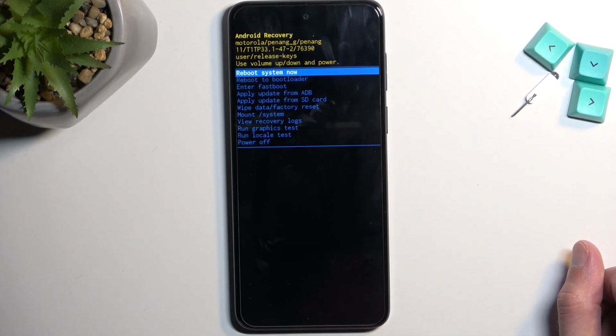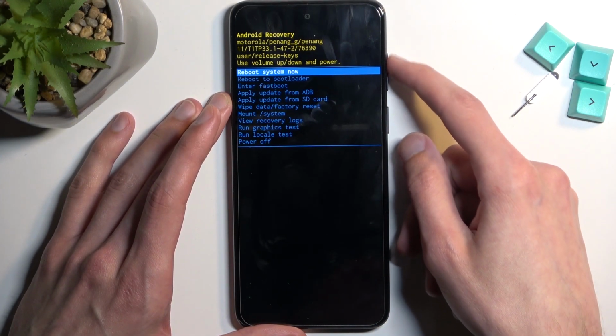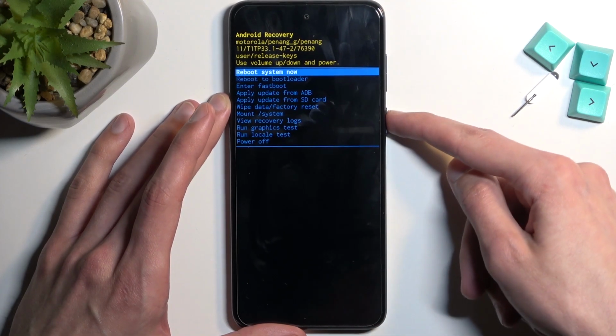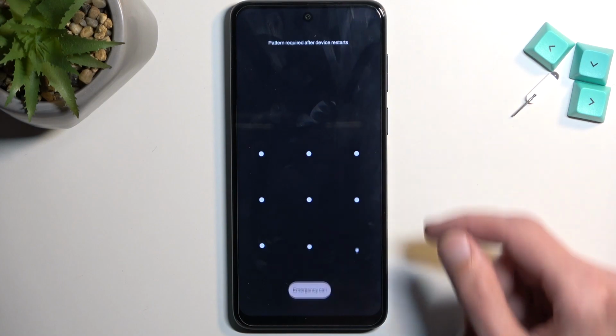We have enter fastboot mode, which technically the previous page, bootloader, is also a fastboot mode, but this one is like a dedicated fastboot mode. Then we have apply updates from ADB or SD card, wipe data, mount system, view logs, run tests, and power off the device. So there we go, those are all the options that we have. We navigate through them like I mentioned before using volume keys and confirm them using power key. So I'll confirm the first option, which will take me back to Android. And as you can see, we are now back in Android.